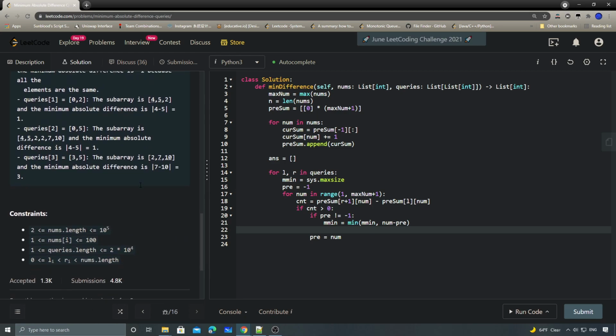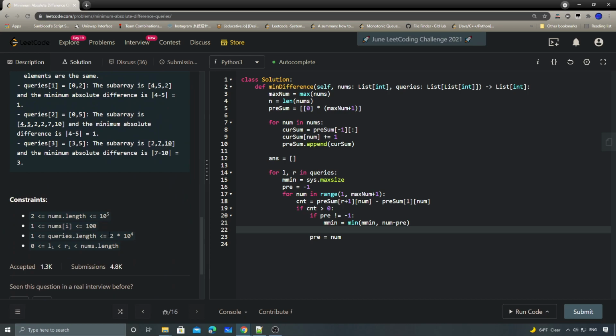So the time complexity for this one is the query. Yeah, so this is an n, right? So we have n times 100 in this case, right? Yeah, I think that's it.